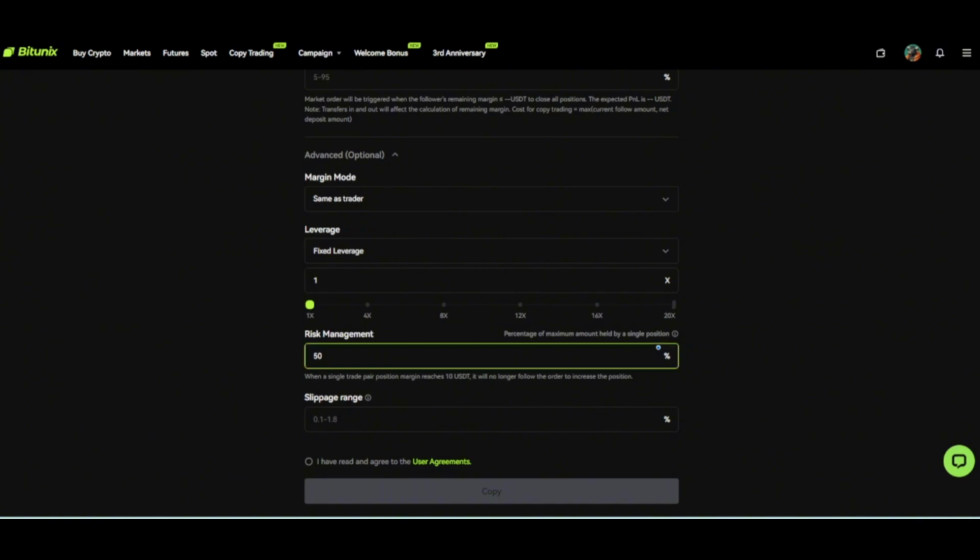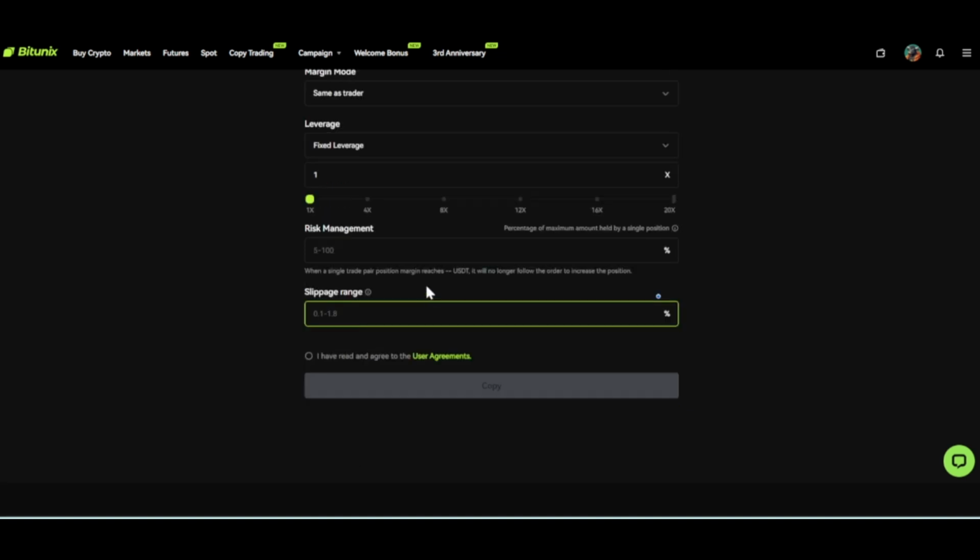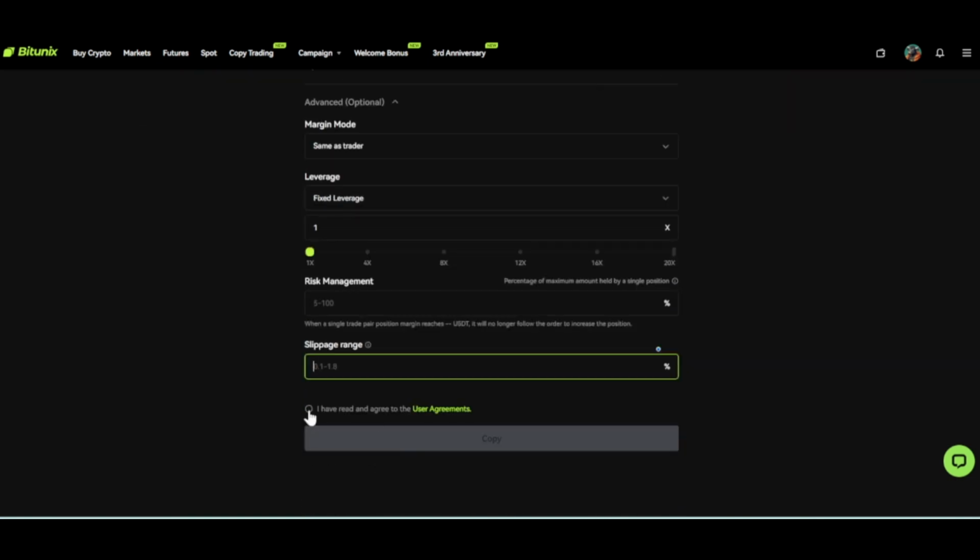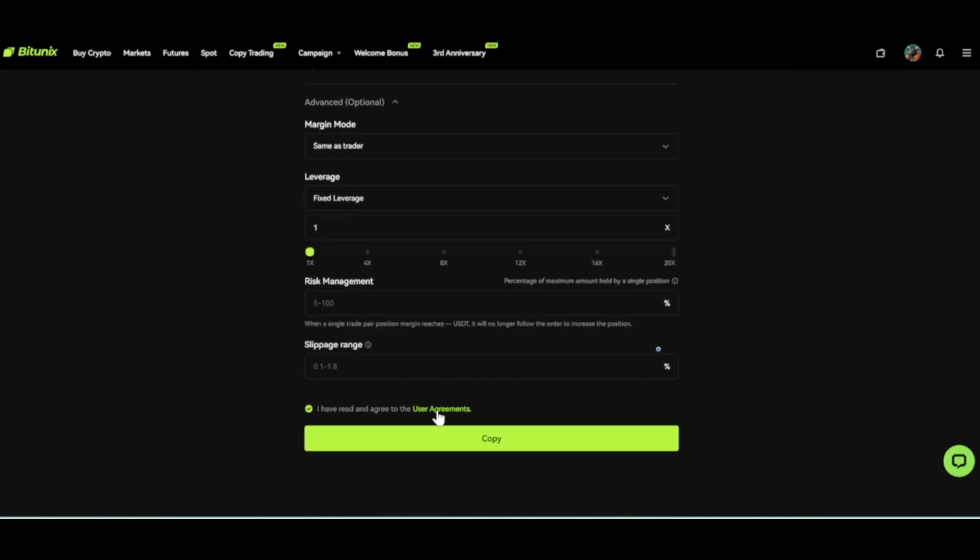All right. Slippage, you don't have to worry about this. This is good to have when you're trading on crypto exchanges with low trading volume. Bitunix, one of the prime features is that they have really good volume, especially on their futures trade. So we don't need this. So that is that. If you're happy with your settings, then you click I have read and agree the user agreements. And of course, you read it first and then you click copy.